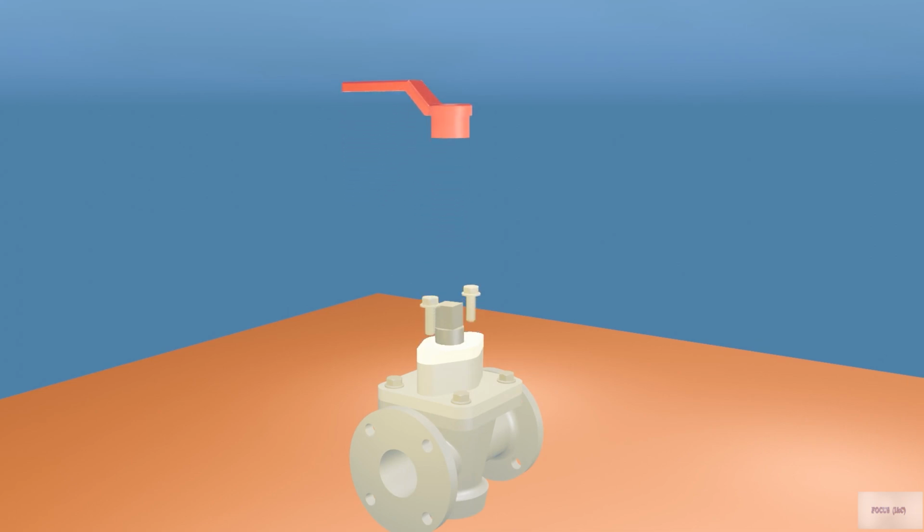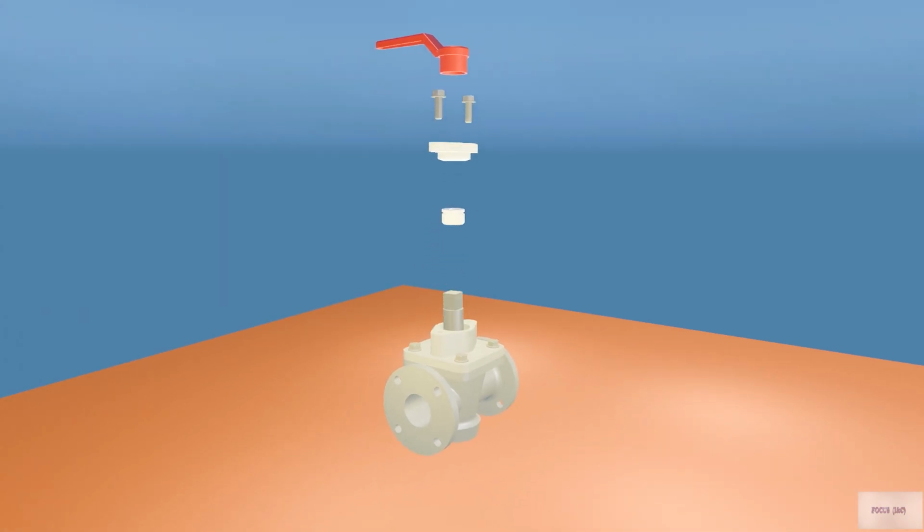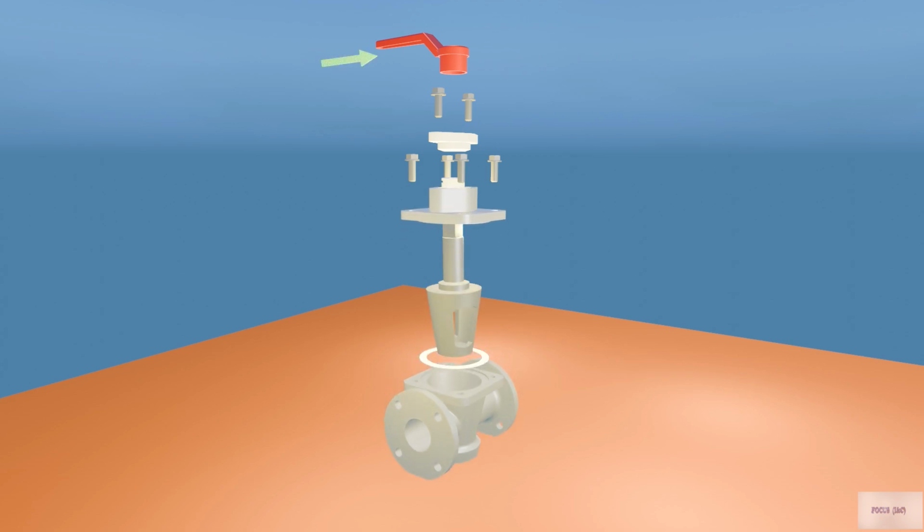The main components of the plug valve include: handle, gland, cover, gland packing, stem, plug, flowway, valve body.